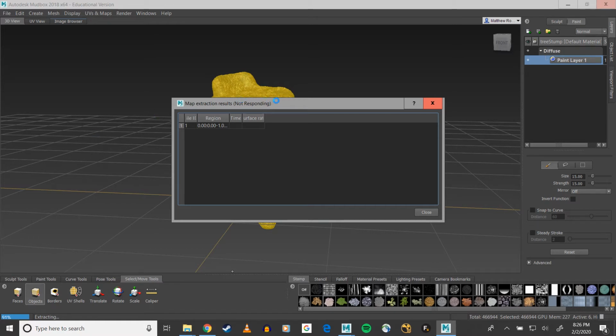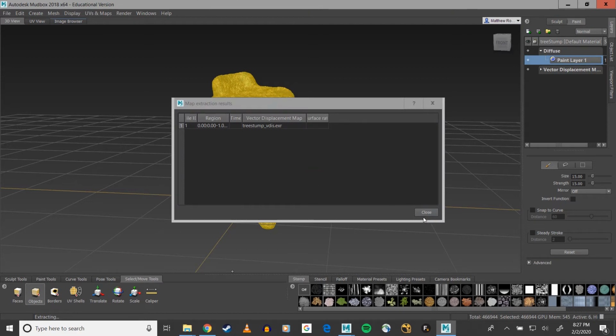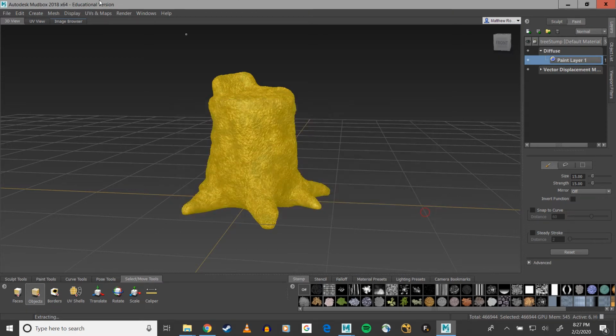Not responding. That's not a good sign, but once this extracts, finish successfully, very good. That's a good sign. Now we can get this into Maya, and we can discover the power of vector displacements.